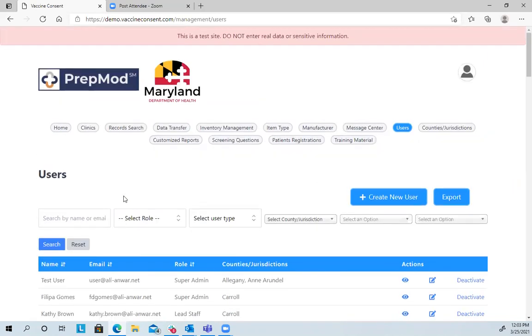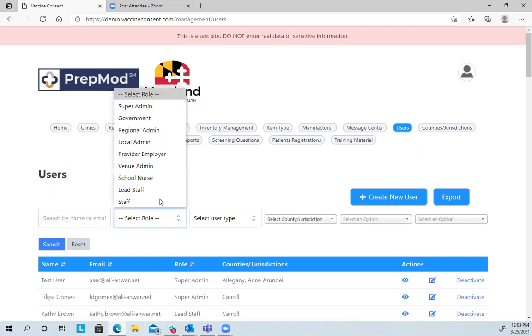If you're a lead staff or venue admin at this training, and you want to find out if somebody's already in the system, those that roll up under your access will be available for you to see by searching by name or email, or even by a particular role. These are all the different roles that are in PrepMod. Staff are our vaccinators, lead staff are folks who may be managing clinics. School nurses cannot work in clinic, they have more of a view access, and venue administrators can add staff to work in those clinics. Provider employers are usually associated with a particular organization.